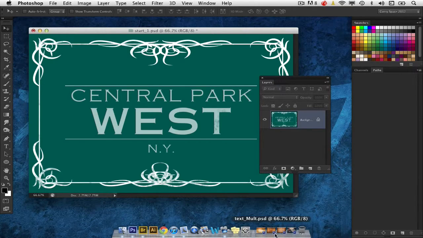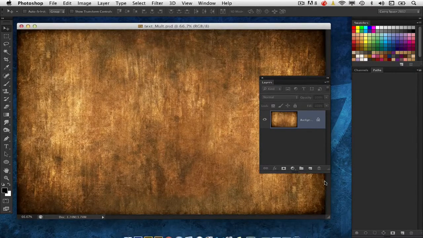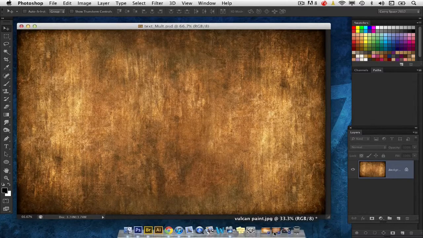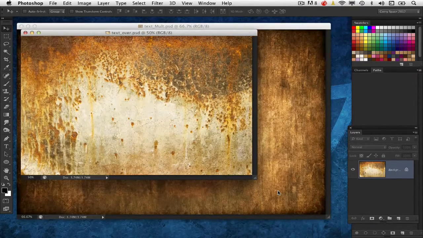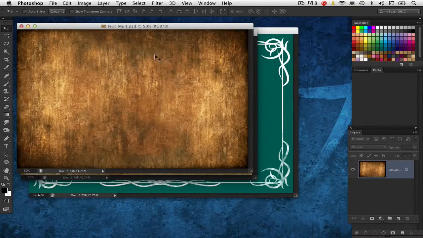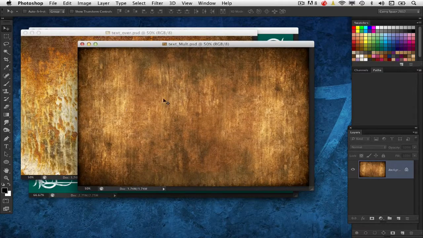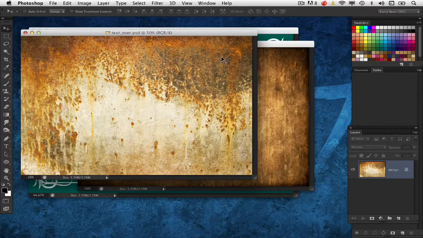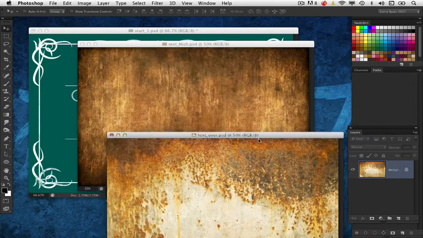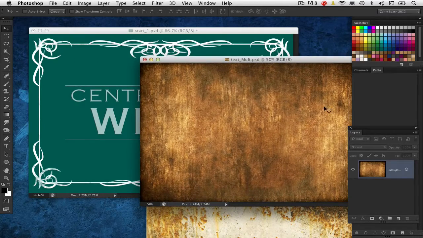So for instance, if I open up a graphic here, I've got this texture. I've actually got two textures I want to blend with this graphic, and they're relatively generic. It's got some interesting things going on here. This one's really just kind of rough. This one has a lot of aging and rust going on. There's a lot of really interesting things happening here, so I'm going to use both of these in this example.